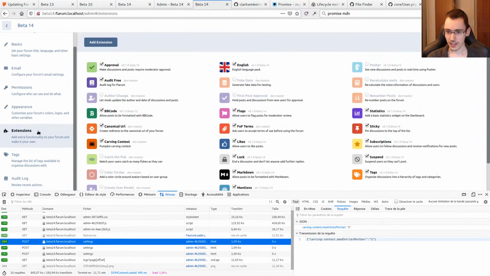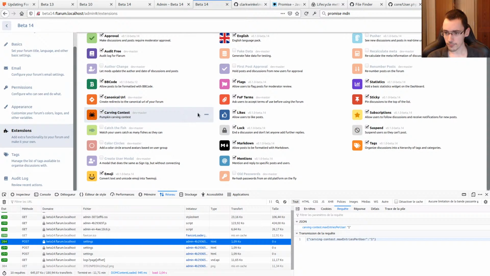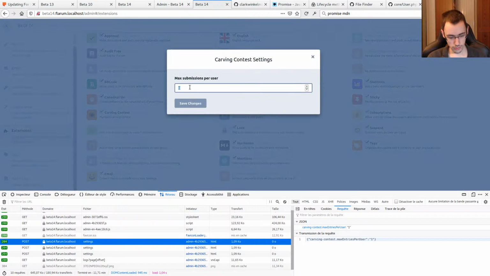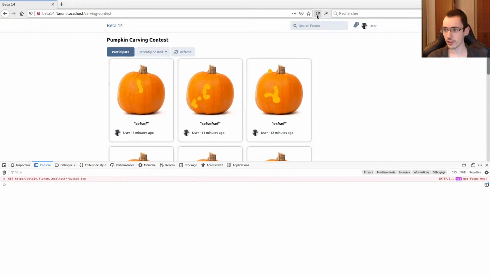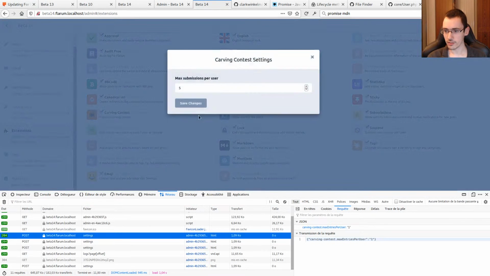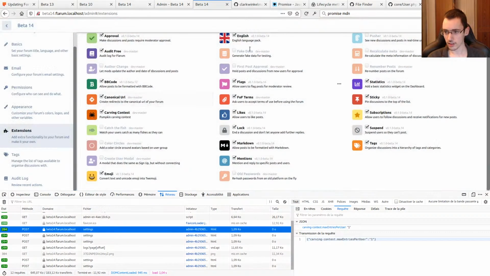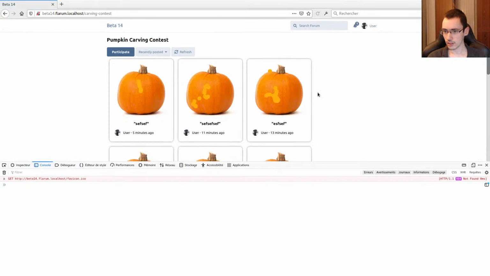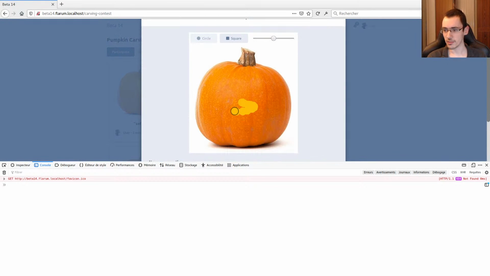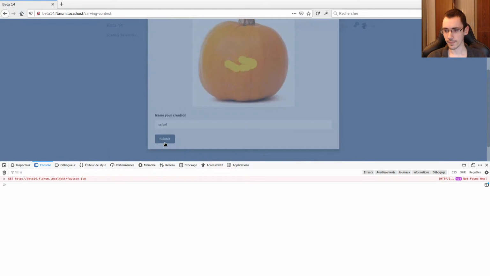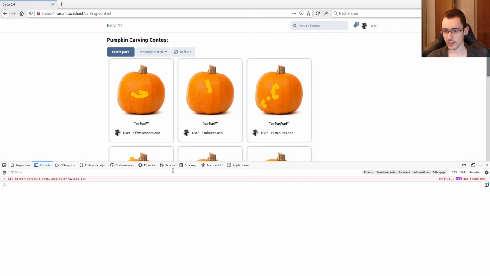So, let's go to carving contest. Let's put the limit at 5. No, I already reached 5, so let's put it 6. Okay, so now I have one participation possible. Let's see. If I participate... No, it did not update.